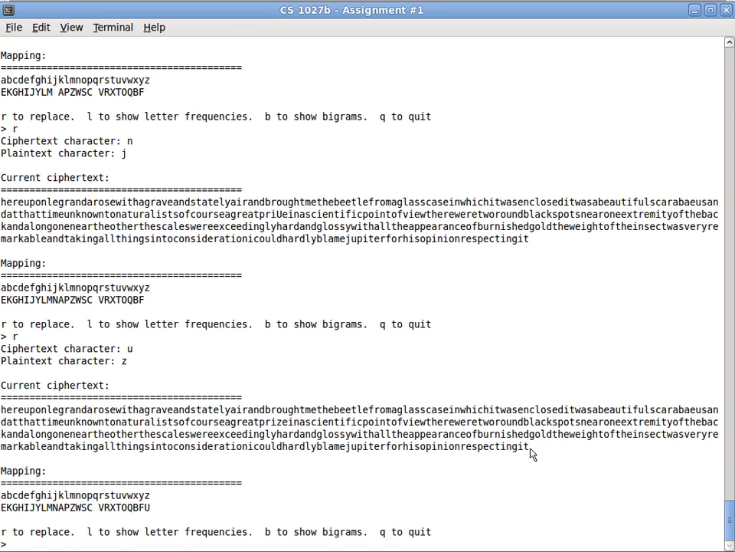Okay, so hopefully that gives you an idea of not only what your assignment output might look like, but also clarifies how you might go about using frequency analysis to crack a substitution cipher.